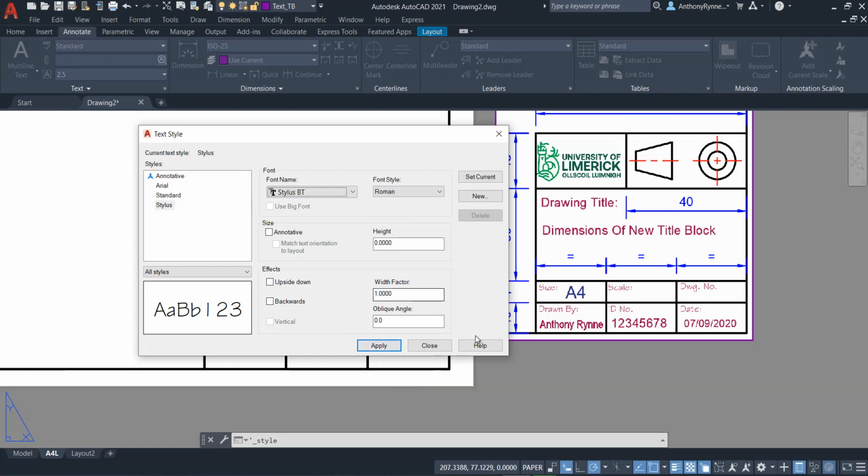If you wished, you could create a style. So maybe let's do this. So stylus, let's create a new style. So save our changes, create a new style, and let's call it stylus 2mm. Click OK. Our font name is still stylus, and I'm going to set the height to 2mm, apply, and before I click close, I'm going to change the current style to stylus. So set current, so my current style is now stylus, and click close.